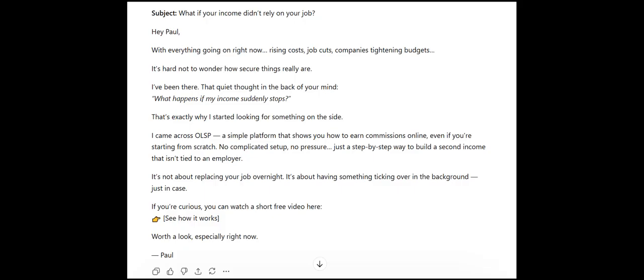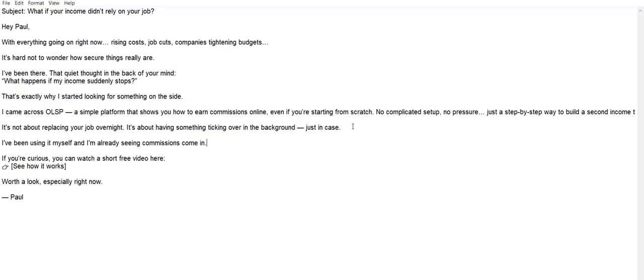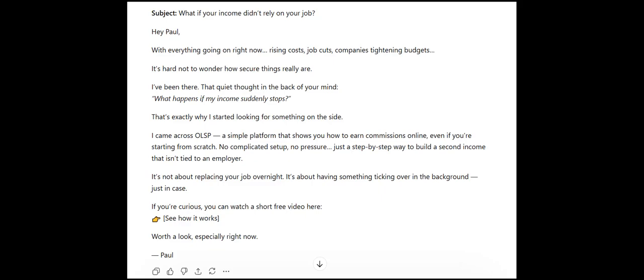So the one thing I'd add, and this is important, is a line about the fact that I'm actually using OLSP myself and earning commissions from it. So AI can write around the offer, but it can't write your proof. That's the bit only you can add, and it's the bit that makes people trust you enough to click. So I'd drop that in just before the call to action. One sentence, something like, "I've been using it myself and I'm already seeing commissions come in." And then straight into the link. So everything else I'd leave.